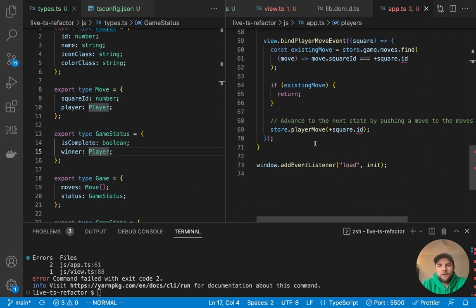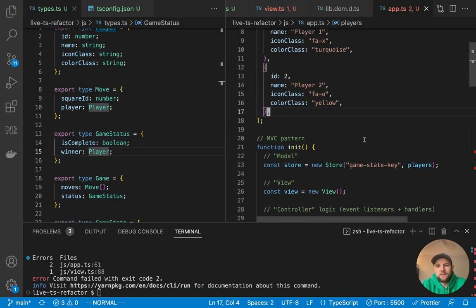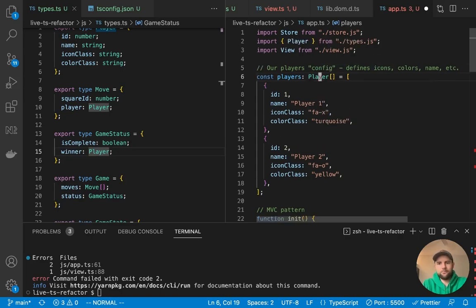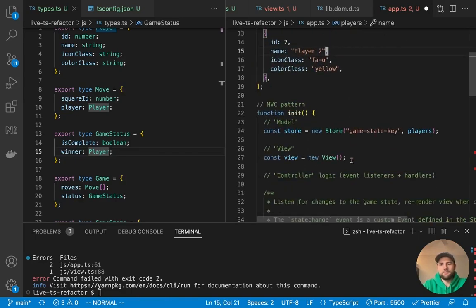Okay, at this point, by fixing those other files, we basically fixed a lot of the typings in these files. Now, it's always nice to be pretty explicit about your typings. Some would argue that you want to infer types as much as possible, but let's go ahead and add a player type to this array. And once again, it's trying to go to types.js for some reason. So we've got type player, and this is an array of players.